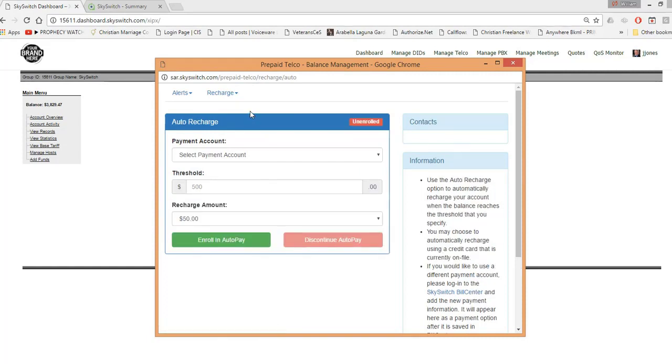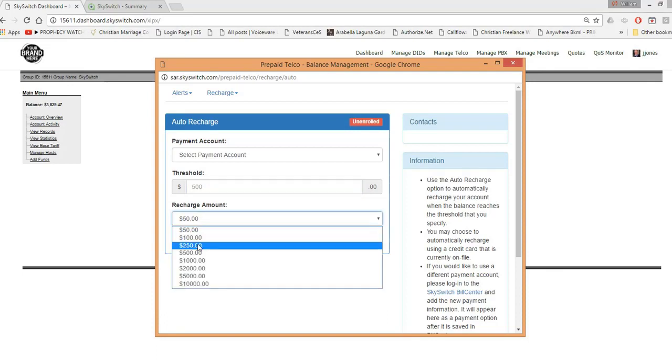Now that we've looked at how to do a manual payment, let's look at an auto recharge. Now, we highly recommend that you set up auto recharge. You'll see it's unenrolled at the moment. You'll click on auto. You'll select the credit card on file that you want to use. And again, you'll set those up in the bill center. And then you'll set your threshold, which will be the amount that the balance reaches in order for the recharge to occur. And you'll set the amount of the recharge, 50, 100, 250, 500.